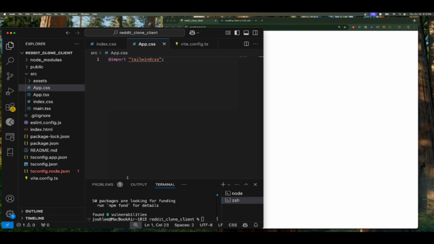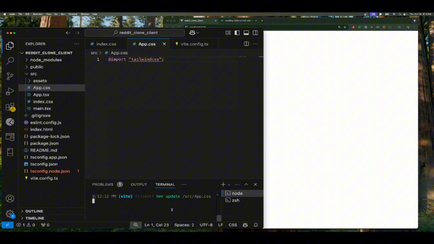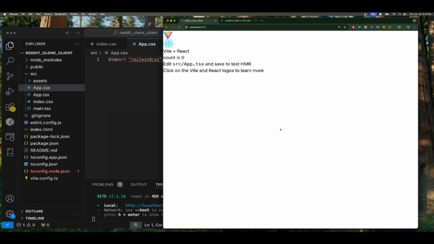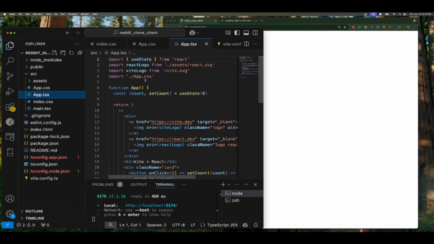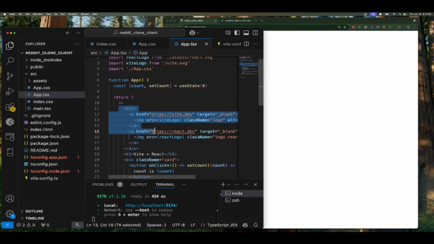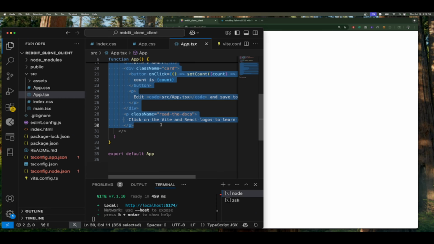And let's go ahead and stop our application and restart it. npm run dev. Let's restart it here. All right. And let's go here to our app.tsx. So we have our CSS here. Let's go ahead and remove some of this here.